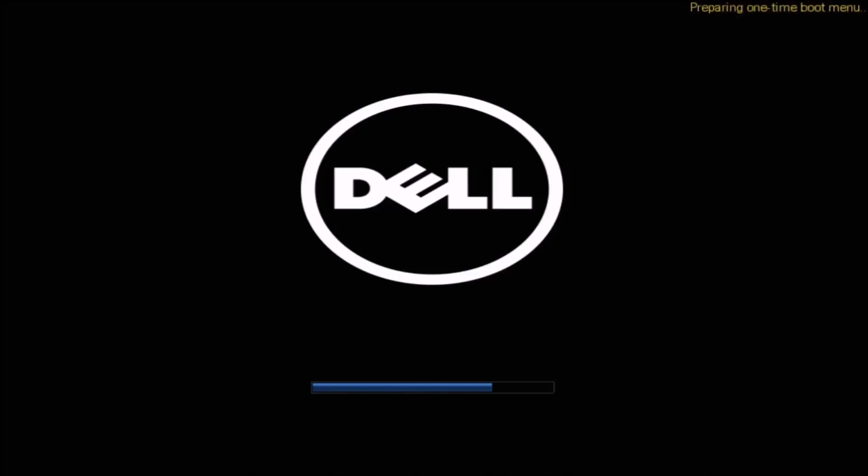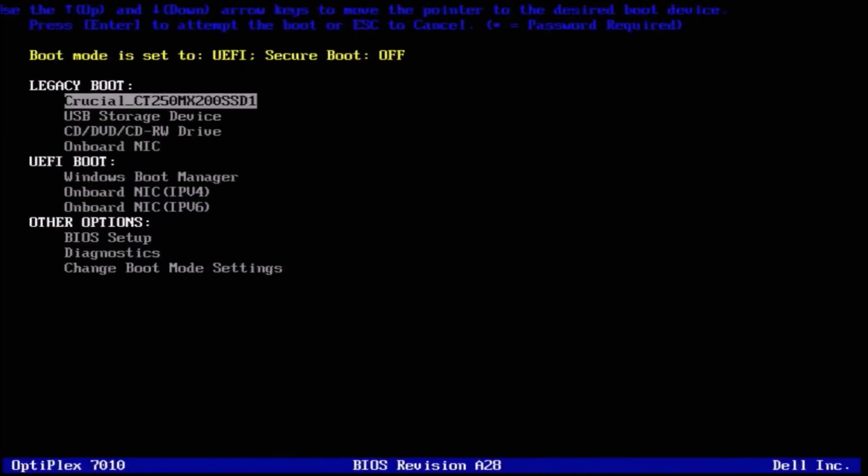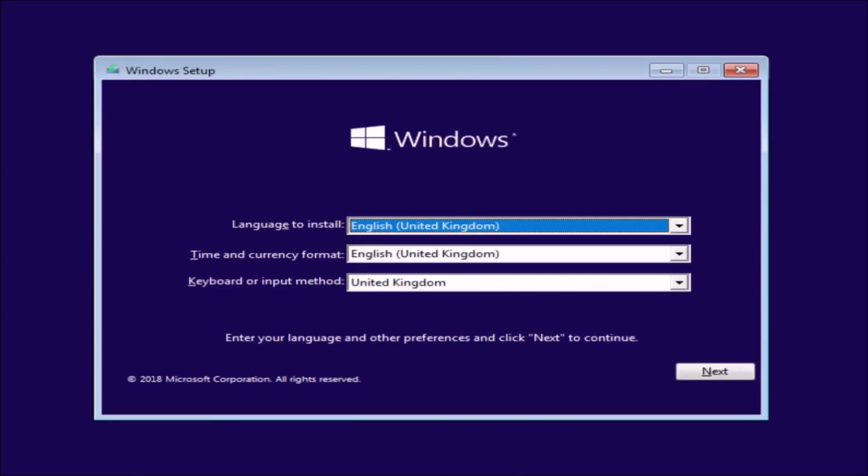So the first thing I'm going to do is insert a bootable USB, and I'm going to boot from it. And for this example, I'm just going to use a legacy boot, although I wouldn't recommend using a legacy boot in most cases. So I'm just going to select next.